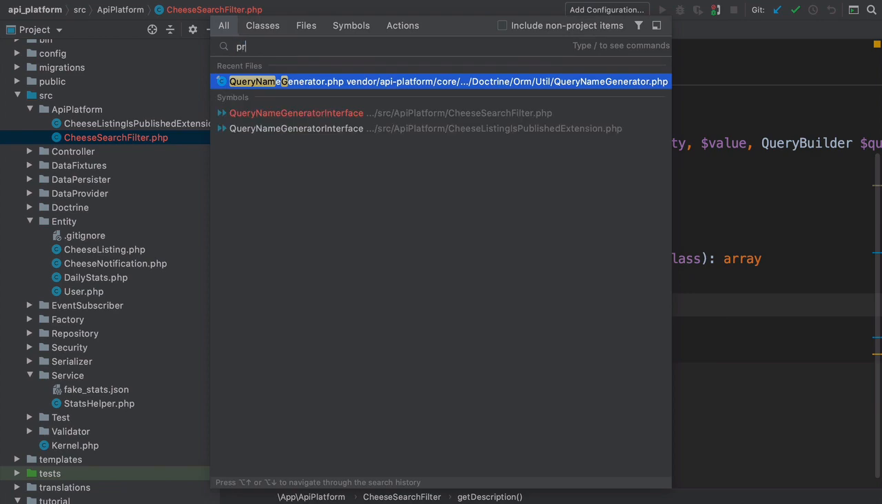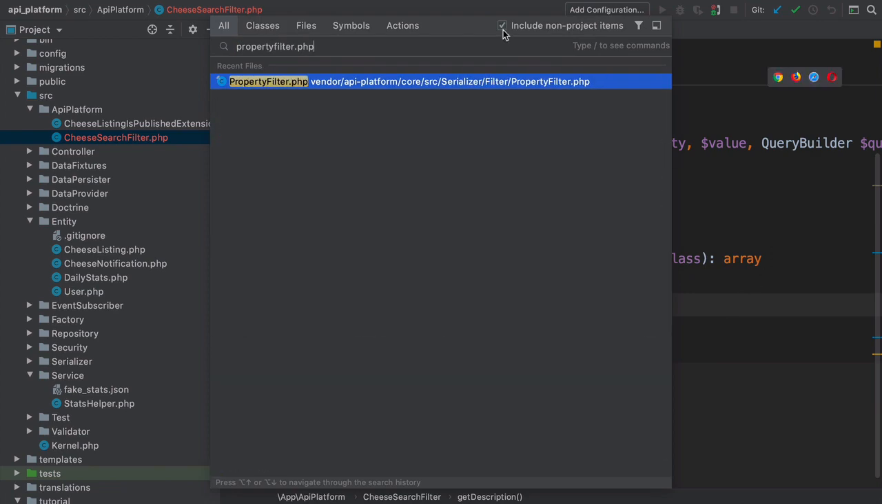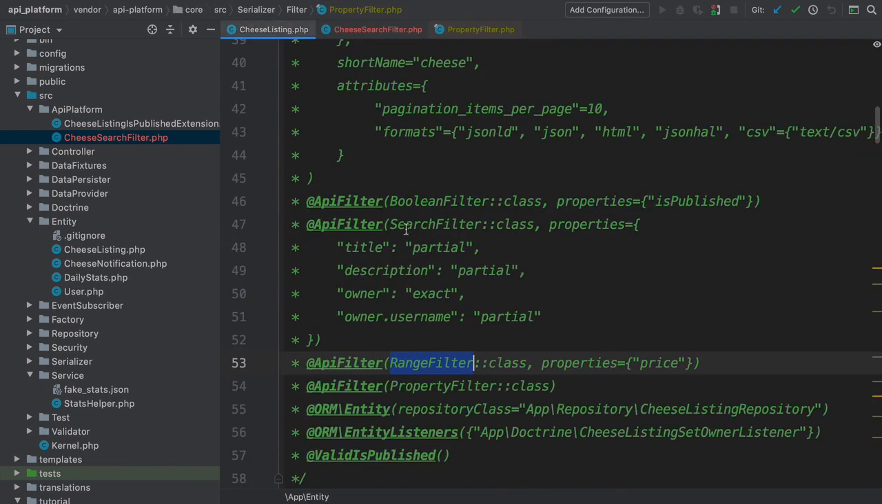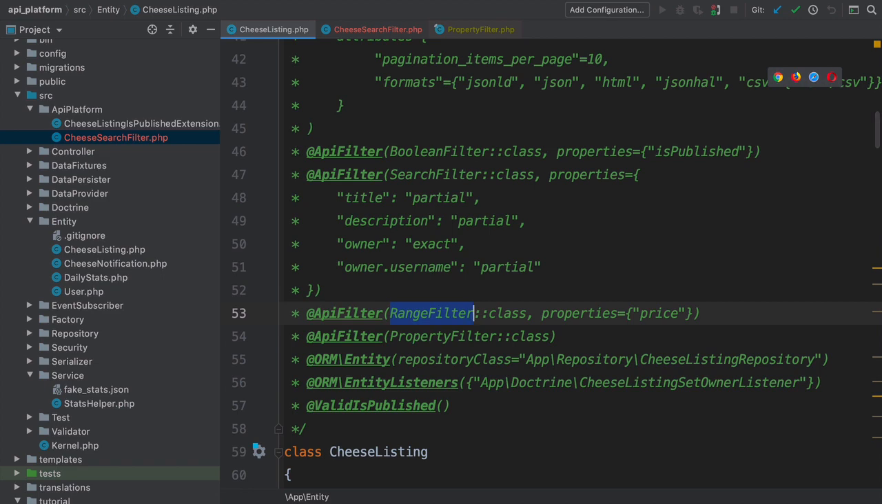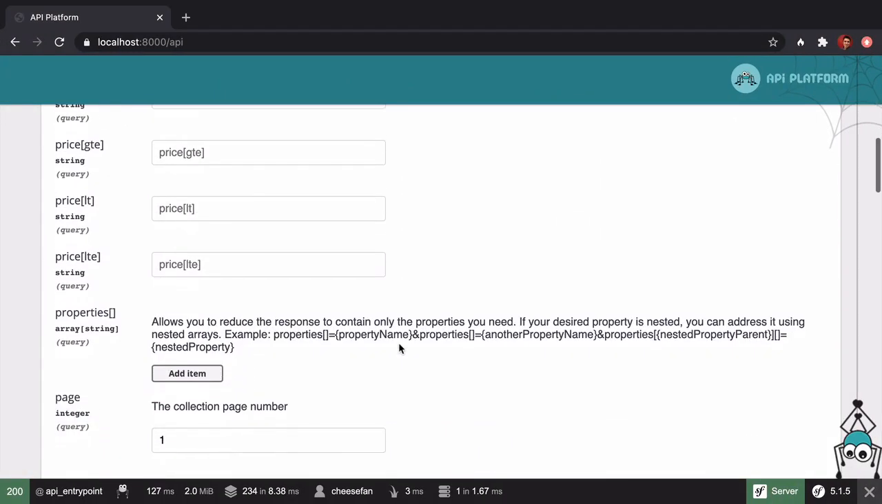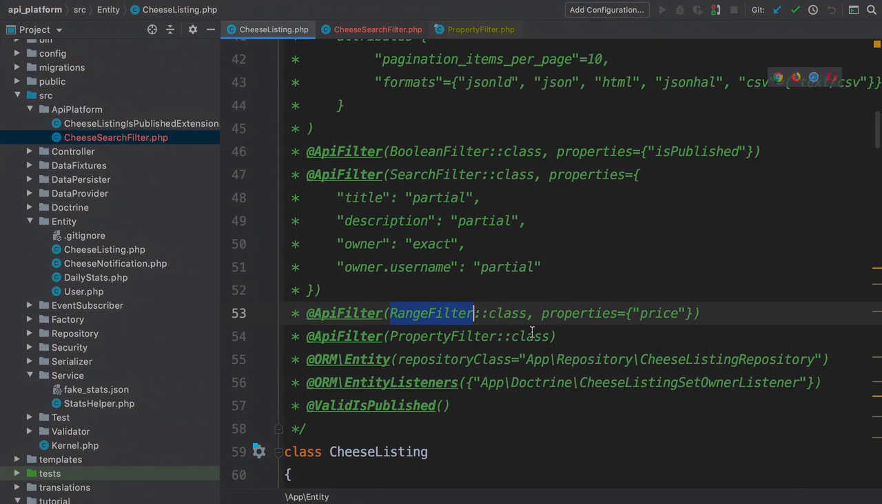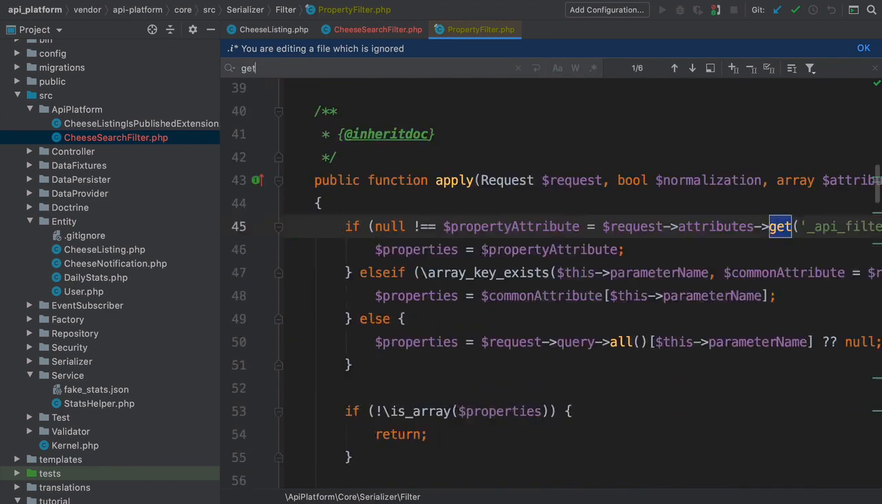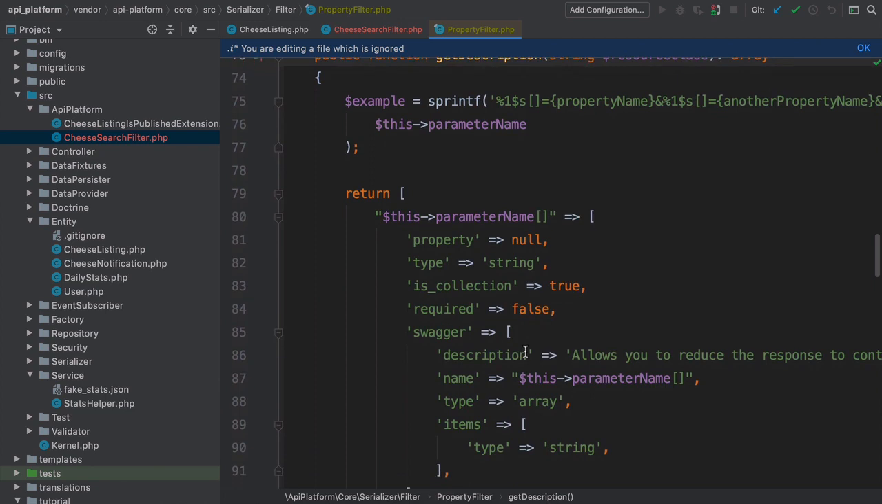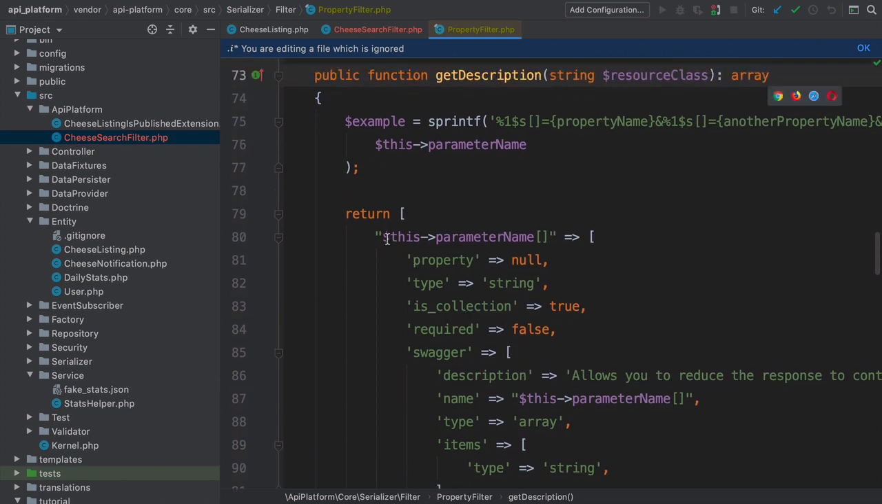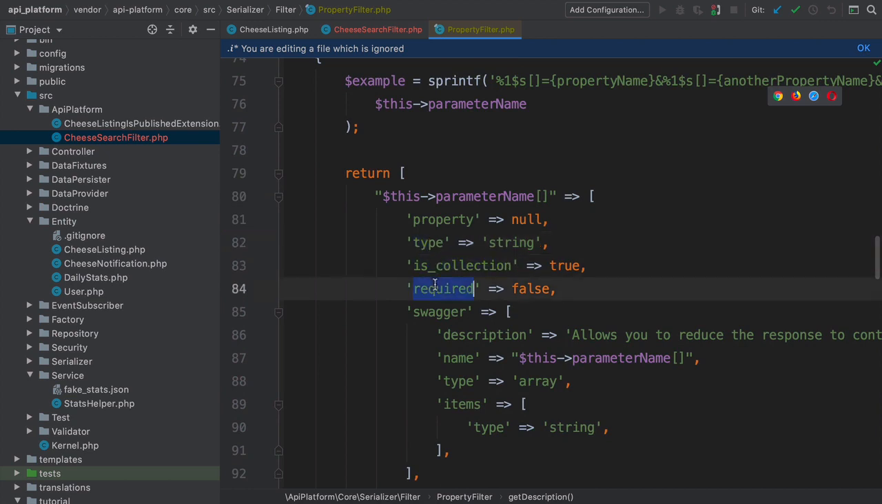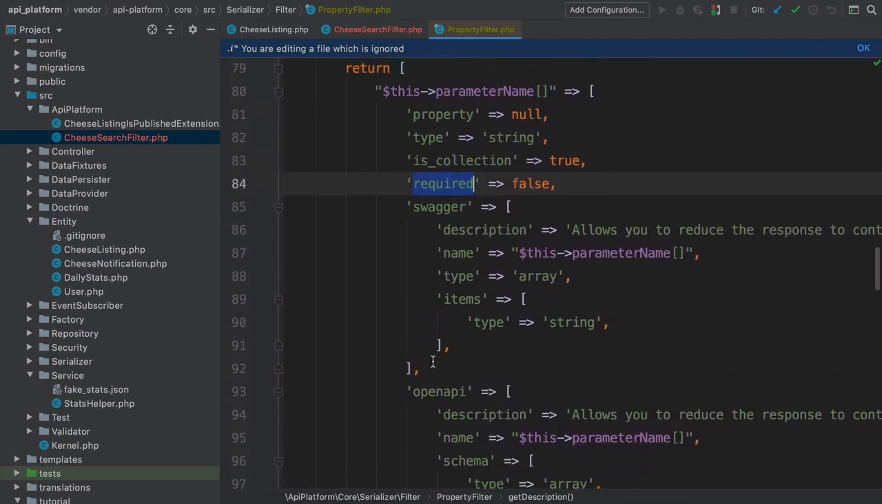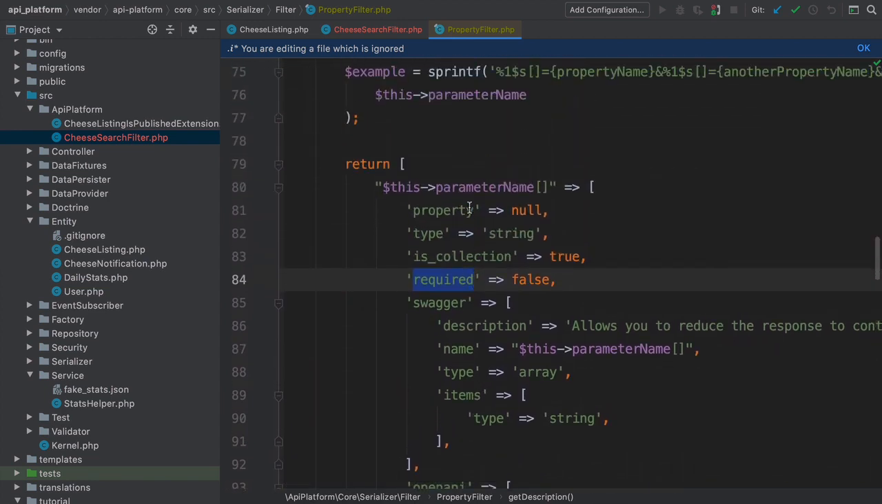Hit Shift and look for PropertyFilter.php. Make sure to include non-project items. Open that up. As a reminder, PropertyFilter is an odd filter that is used to return fewer fields on each result. That's different than most filters, whose job is to return fewer items in the collection. In PropertyFilter, search for getDescription. Excellent. So what getDescription returns is an array of the query parameters that can be used to activate this filter. And under each one, we set a bunch of array keys that are ultimately used to generate documentation for that query parameter. Unfortunately, nobody likes random arrays like this. And honestly, the best way to see what keys we should fill in is by checking out these core classes.